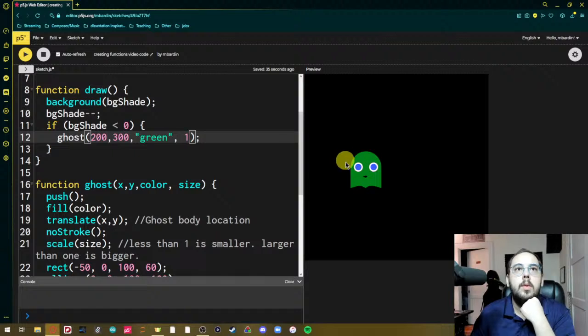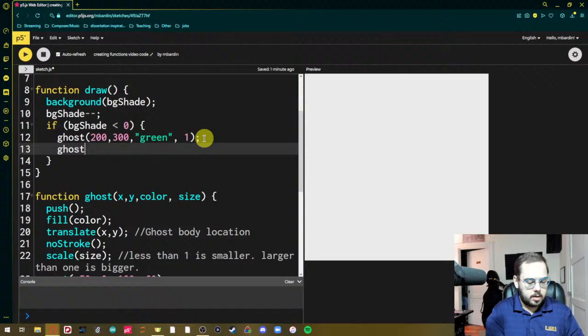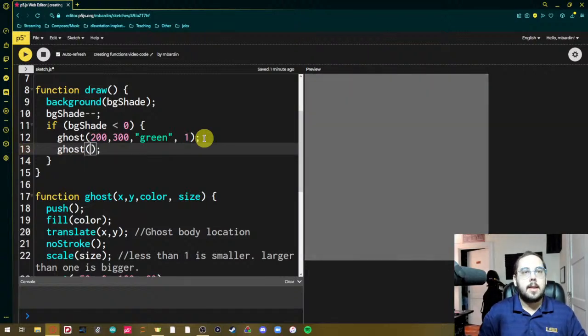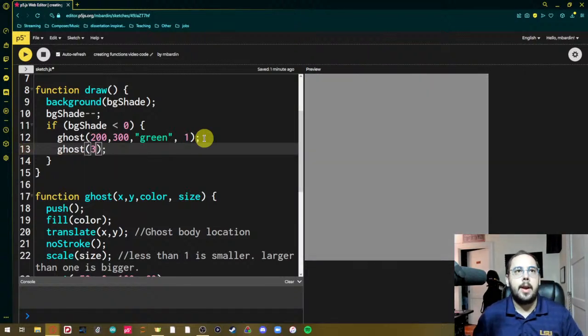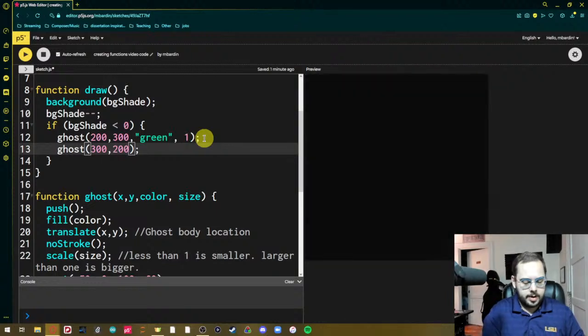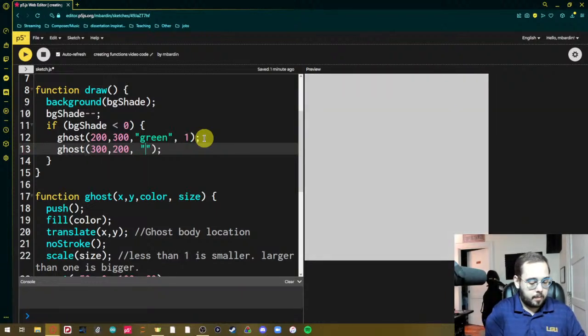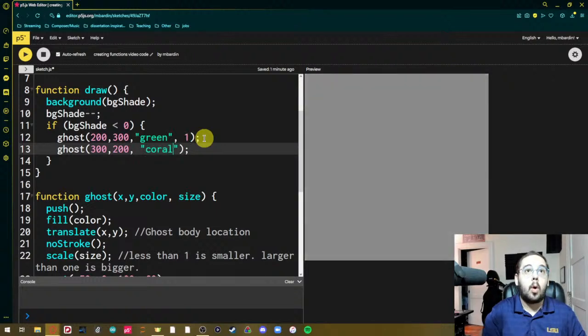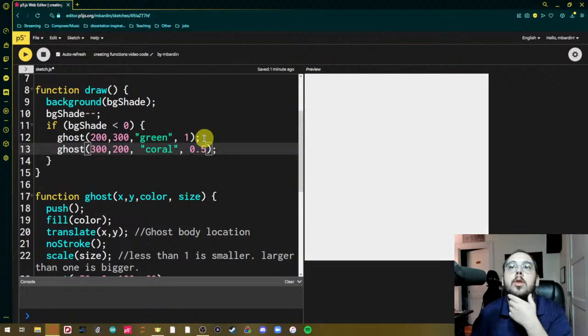So woohoo! Again, we've customized this. So maybe I want to have a different one, and instead of this, we'll do it at, I'm going to be real creative, 300, 200. I'll make him coral, it's a fun color, and I'll make it 0.5 times its normal size.